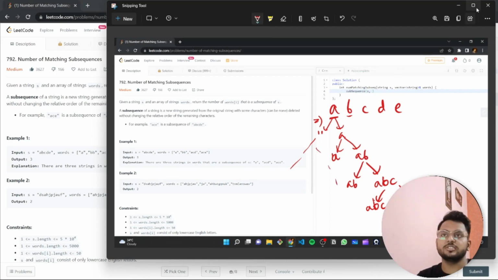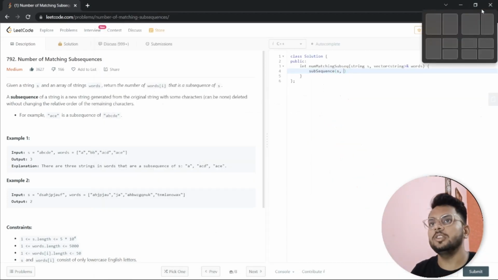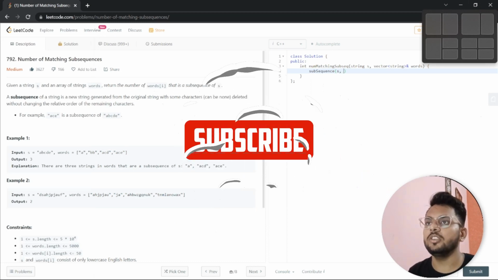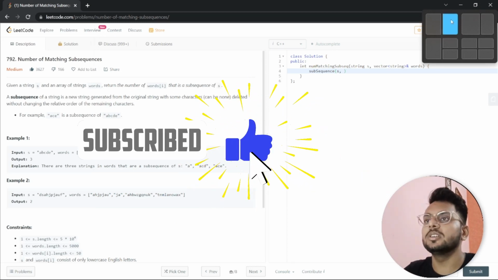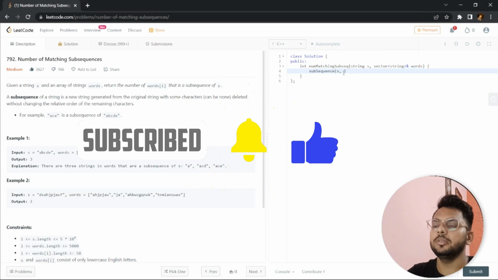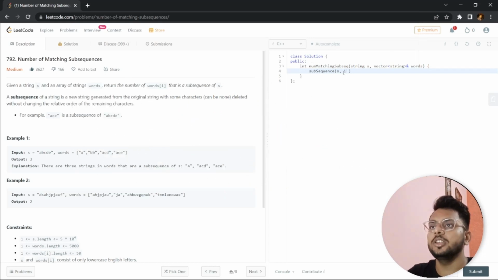So let's just generate this tree. So what we will do here, we will have our index. Index will be starting from 0, and at the starting, we have an empty string. Okay, so if you see in that example, first of all we have an empty string.